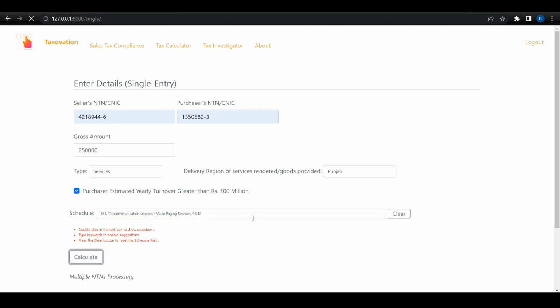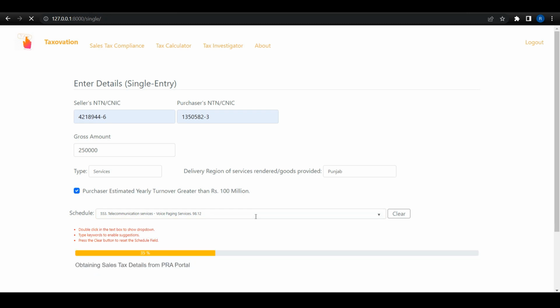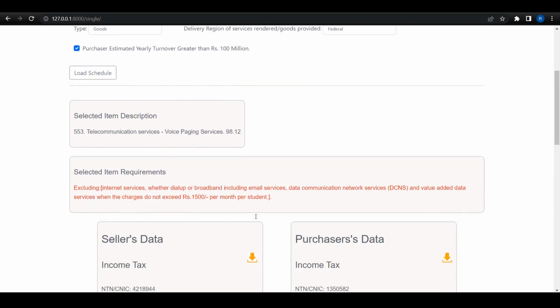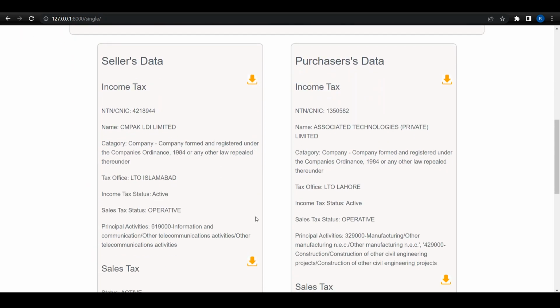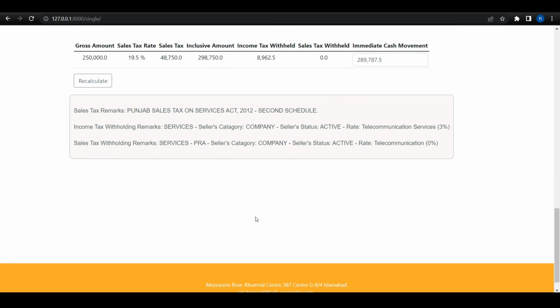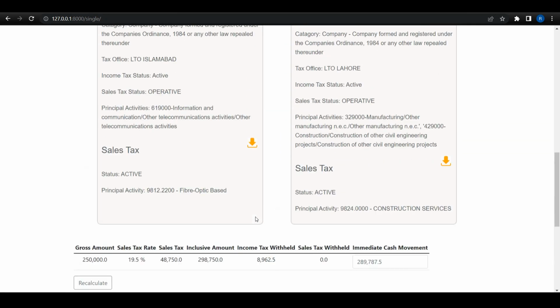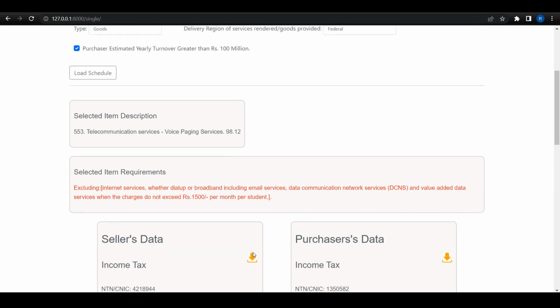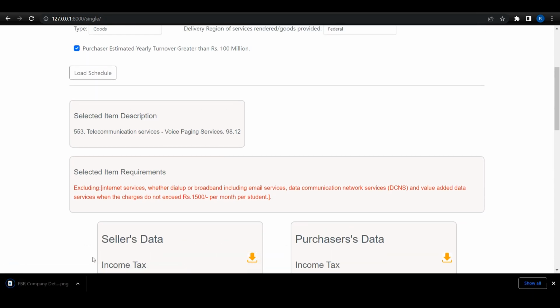Now click Calculate. Wait for the loader to complete. The tax engine has retrieved all the relevant details of the seller and the purchaser from the tax portals. The appearing table shows the sales tax rate that should be charged by the supplier. Further, it shows the sales tax and income tax to be withheld from the supplier by the purchaser. Ultimately, it shows the immediate cash movement between the seller and the purchaser. You can also click on the orange download icon to download evidence of the shown details for record keeping.